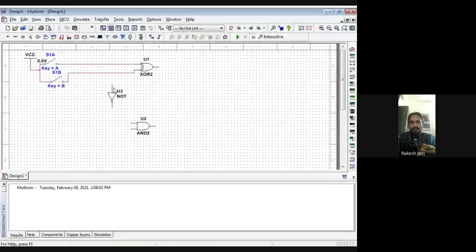Now, according to the circuit diagram, the NOT gate is connected with the first input, and then its output is connected as an AND gate input, and the second AND gate input is connected with the second input of the XOR gate. Now they will generate the output.